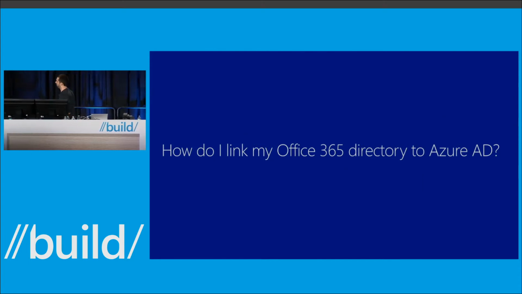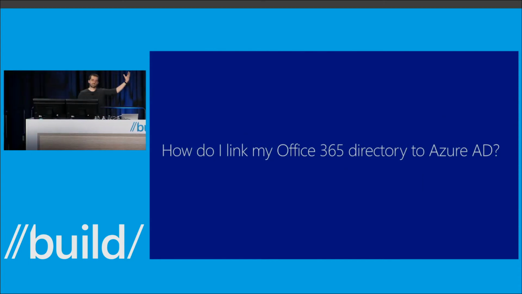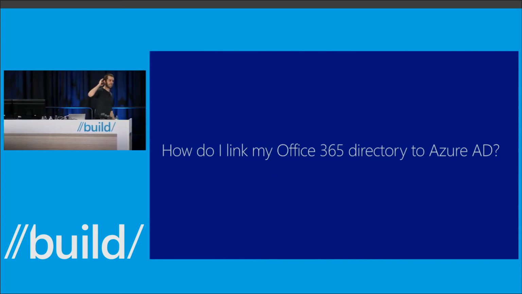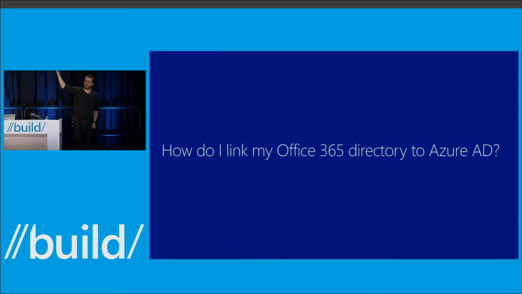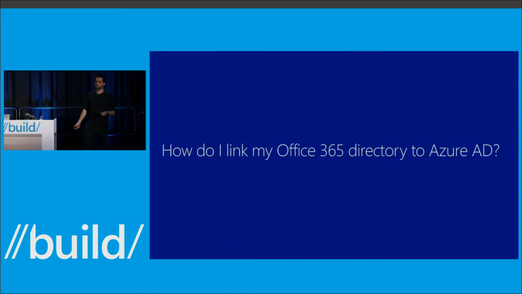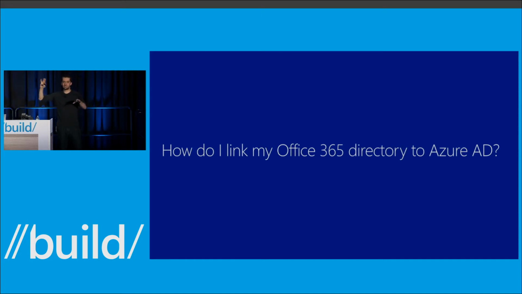Super common question: how do I link my Office 365 directory with my Azure AD directory? Whenever you have an Office 365 subscription, your users are already saved in Azure AD. There's an Azure AD there. We just don't make it so obvious, but it is there. So assume your company already has Office 365, and now you go and sign up for Azure. And those are different things. They don't see each other. They don't know each other.